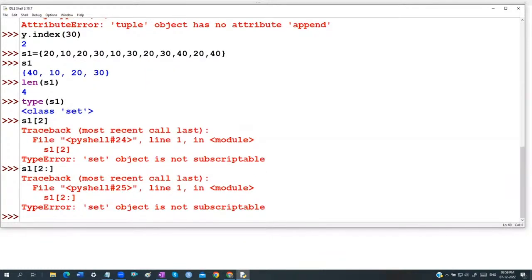Slicing and indexing are not allowed on a set object, because the main reason is they do not follow any particular order. In a list, if I give some values, I know that I have given 10 at the second index, and if you ask for the second index, we can get it. But here it is not maintaining any indexes at all, and it does not maintain any order at all. So slicing and indexing are not allowed.